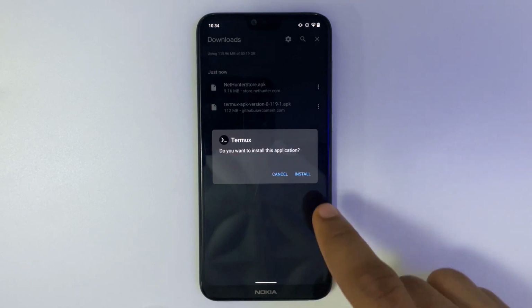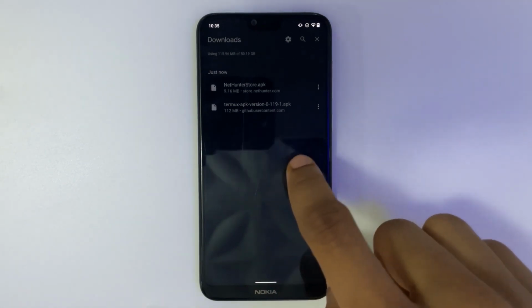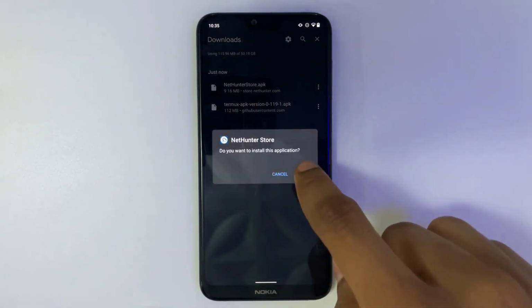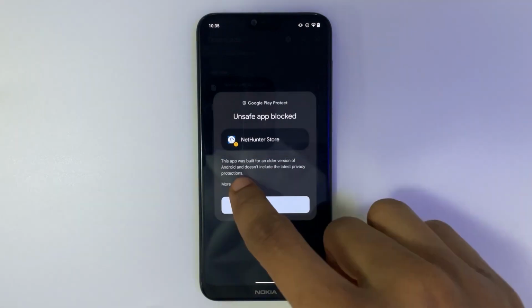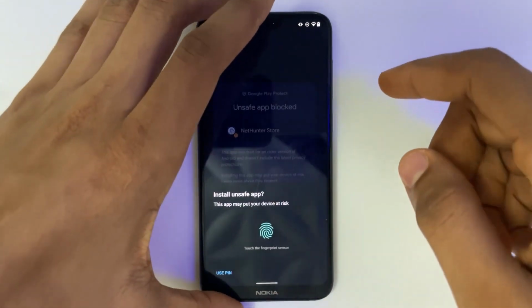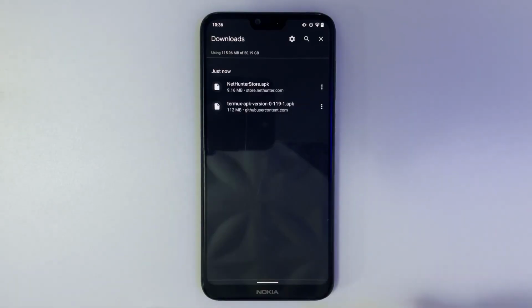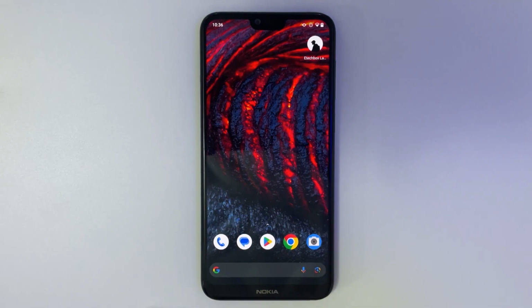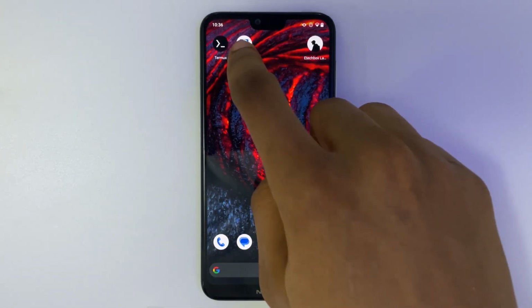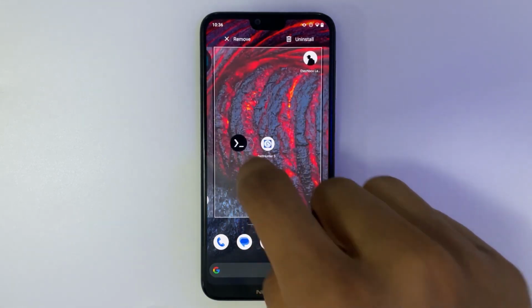Now let's install Termux and also install NetHunter Store. Install anyway. Now head to your home screen. So we have NetHunter Store right there, and we also have Termux, which we've installed.